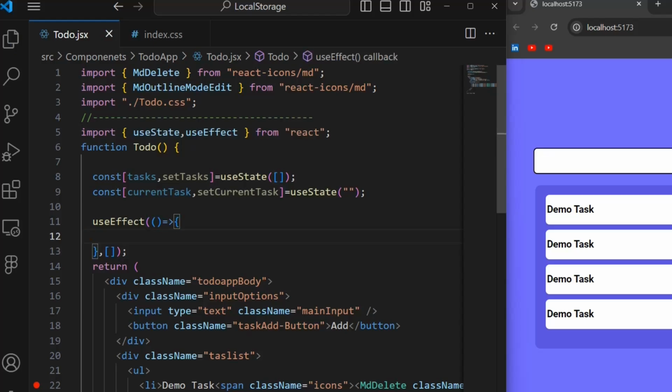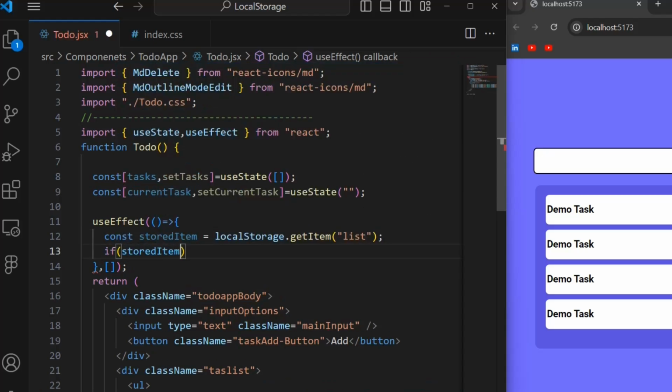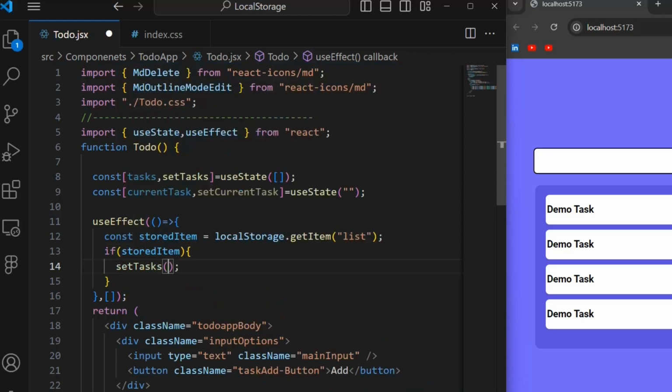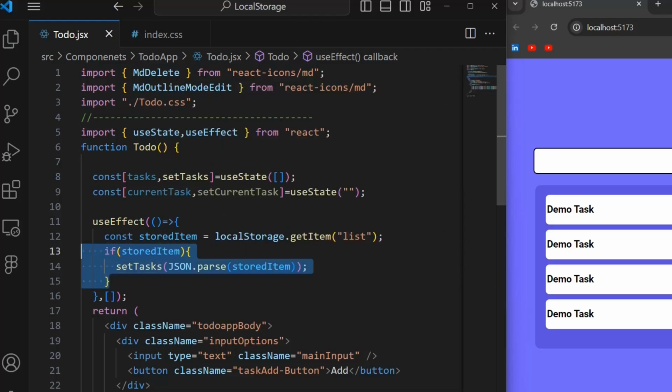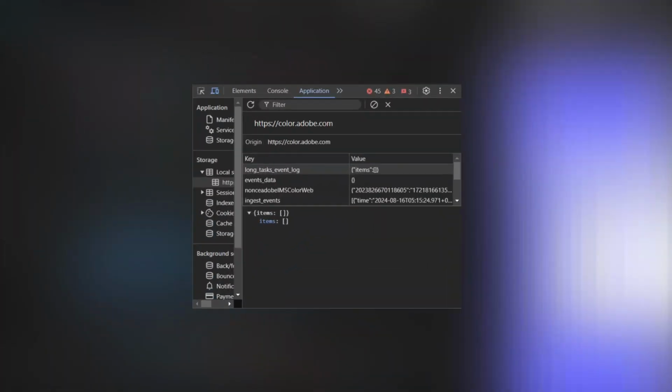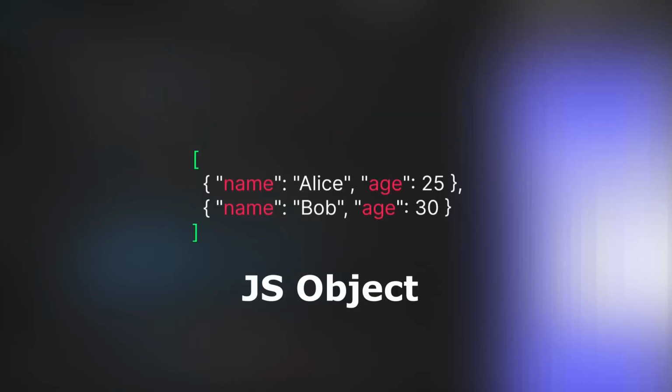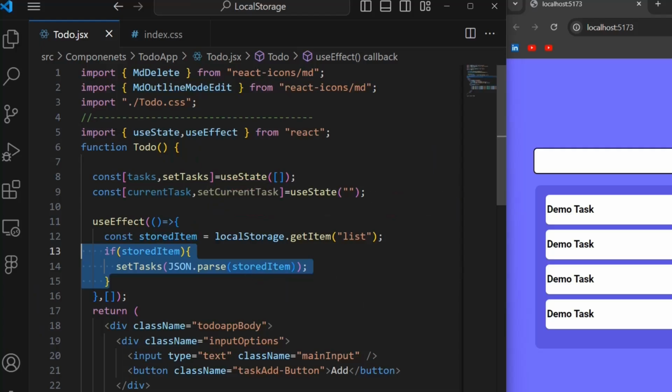Now we're just gonna type const storedItem = localStorage.getItem lists, and then if storedItem actually has some value, setTask JSON.parse storedItem. So what is going on here? First, let's talk about what JSON.parse does. Basically, in local storage, data is stored in a string format, but JSON.parse makes it a JS object. Now it becomes easier to handle.